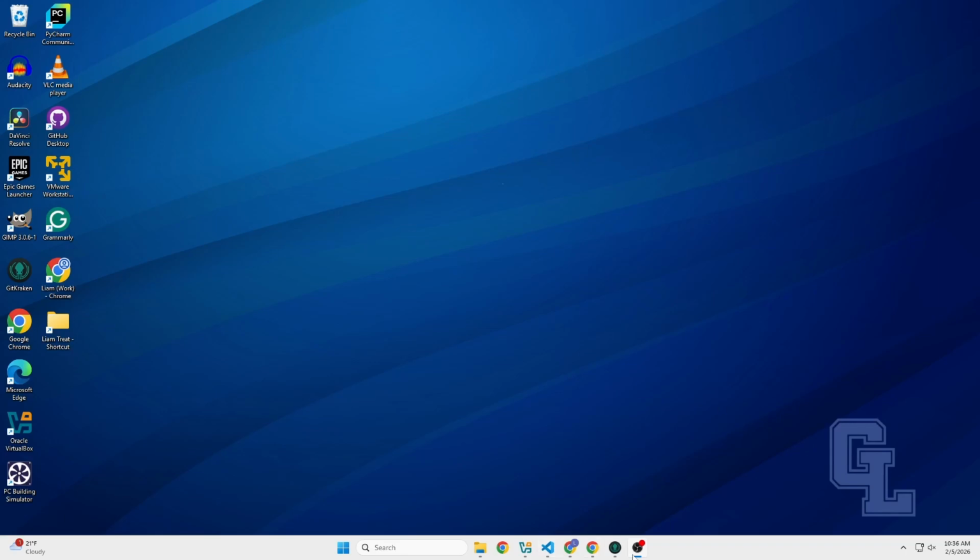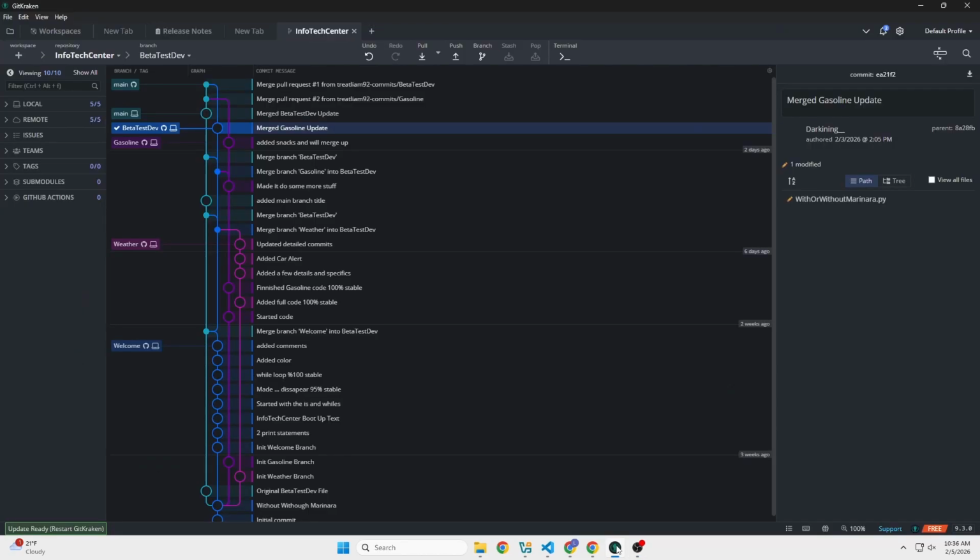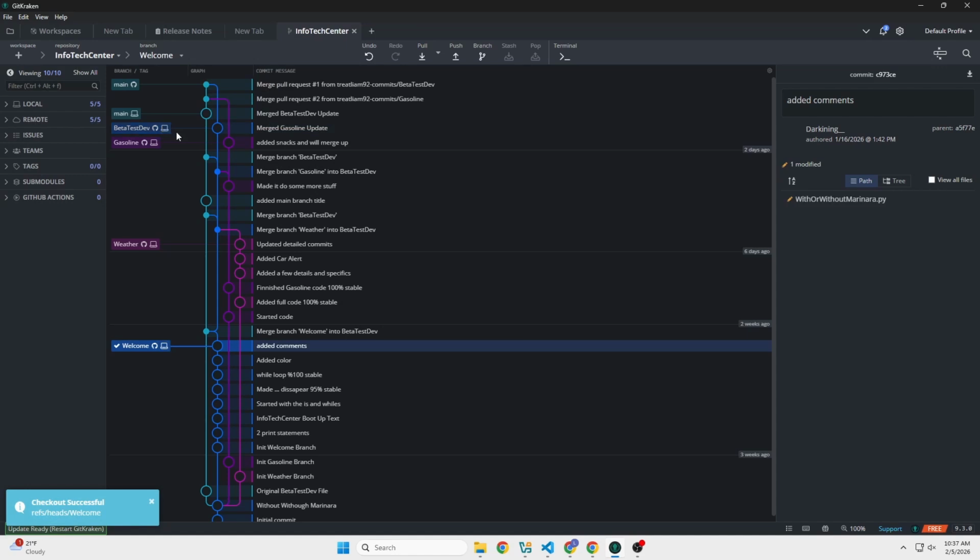So I'm going to show you what I've been working on in GitKraken. First of all, let me change this to branch. We've been working in multiple branches and merging them all into one thing so we can keep things organized, but more on that later.